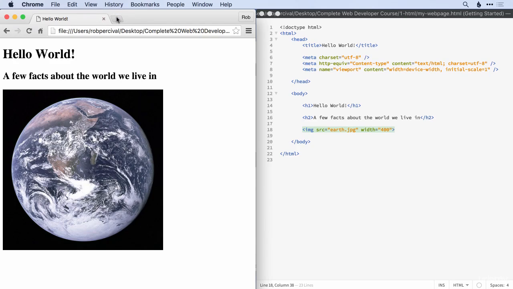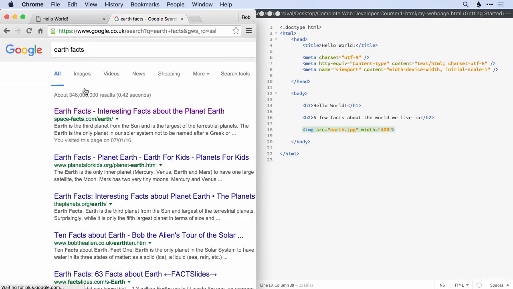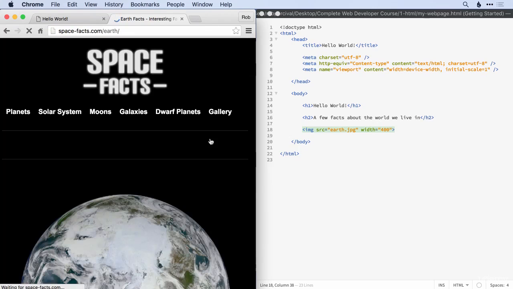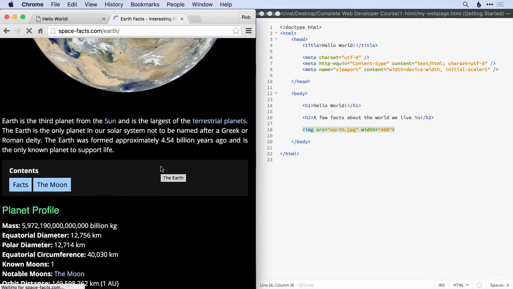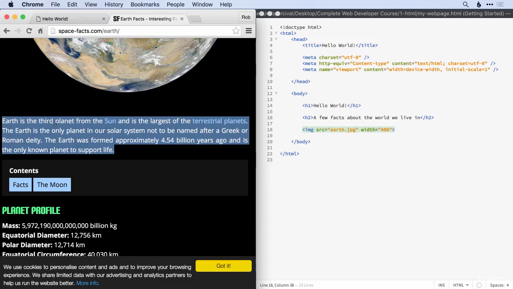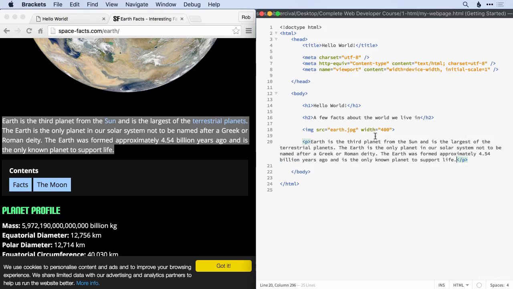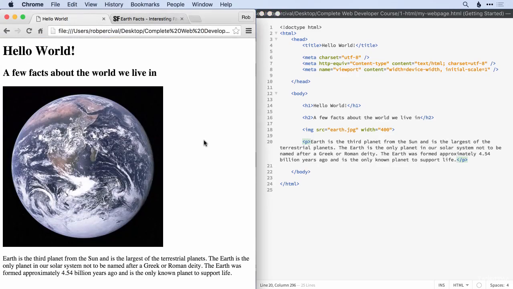All right, now I want to get a bit of information about the Earth. So I'm going to Google Earth facts. There we go. That first one, spacefacts.com, that looks great. Lovely. All right, so I'm just going to use this paragraph of content there. Now, this bit, of course, you wouldn't do for any live site that you are working with, but that's fine for a bit of practice. But definitely, if you're making a site that you're going to use publicly, then make your own content. Okay, let's have a look. Very nice.